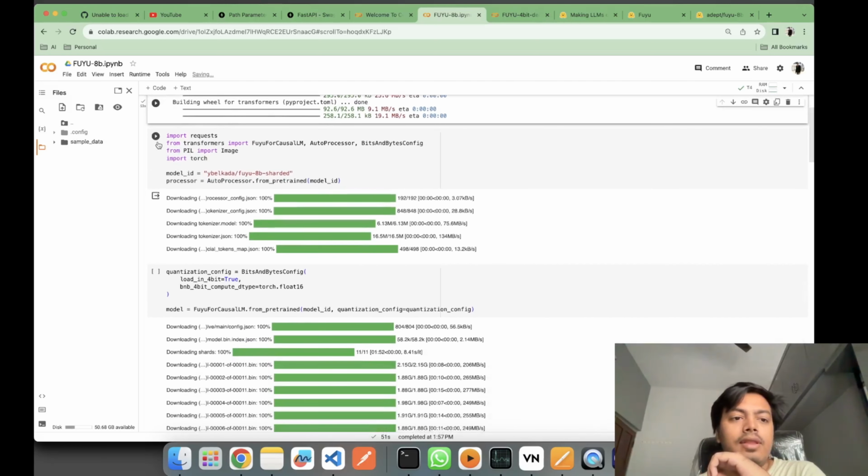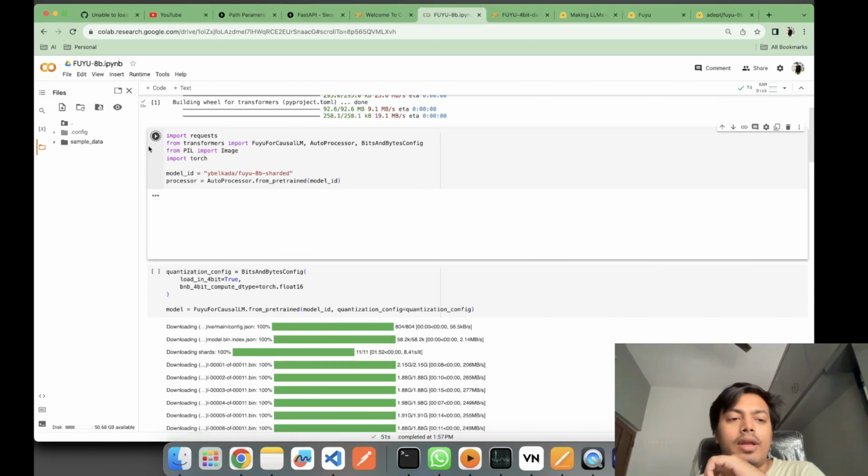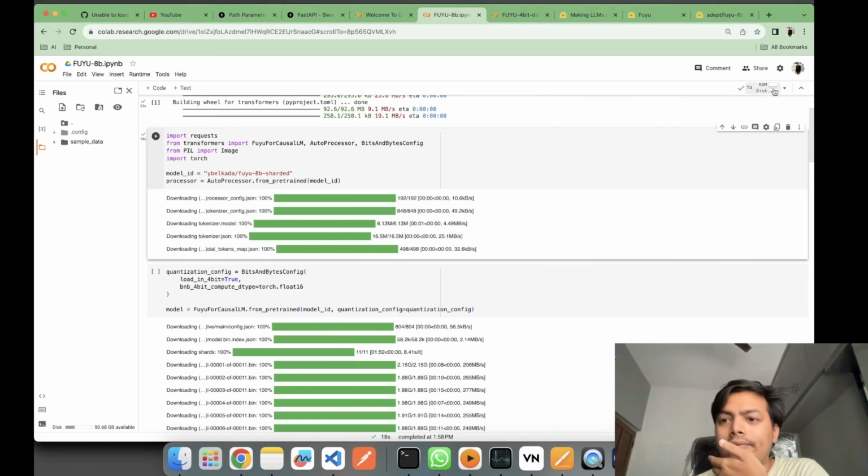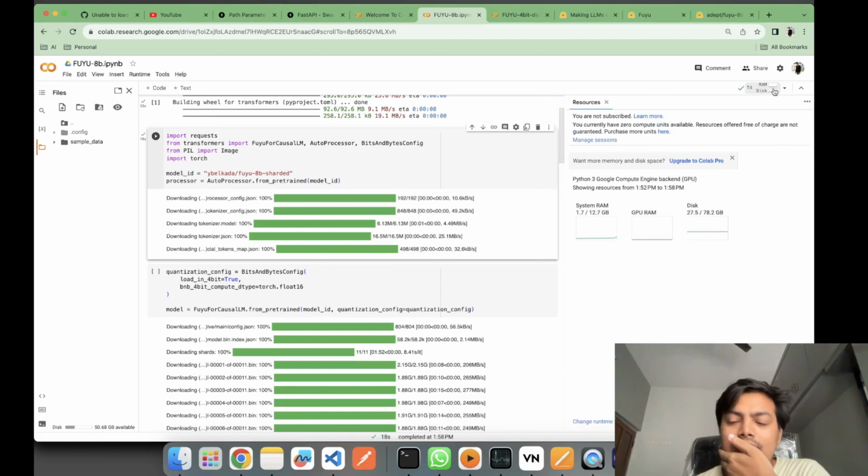Now in the next cell, I am importing my required packages. I am importing requests because the first image which we would be testing is a standard image which is there on Hugging Face. So we would be firing a GET API call for fetching that image.